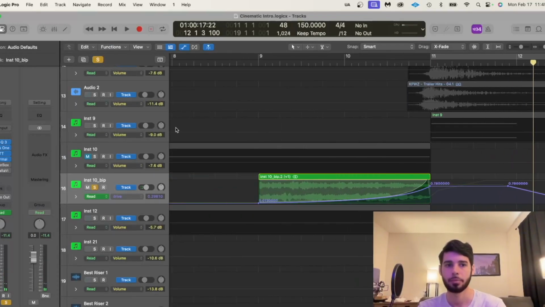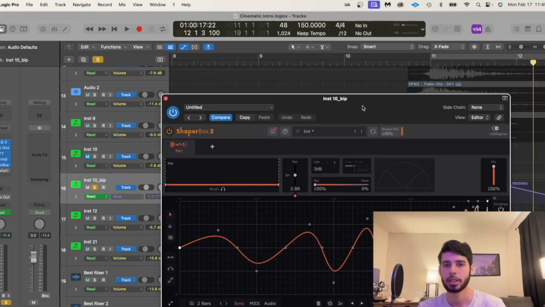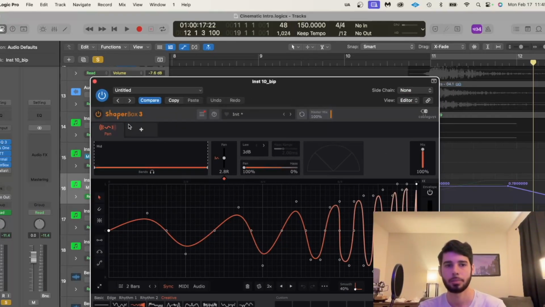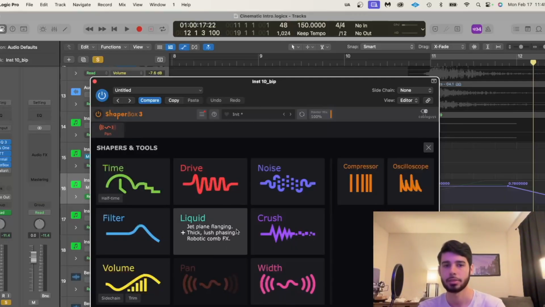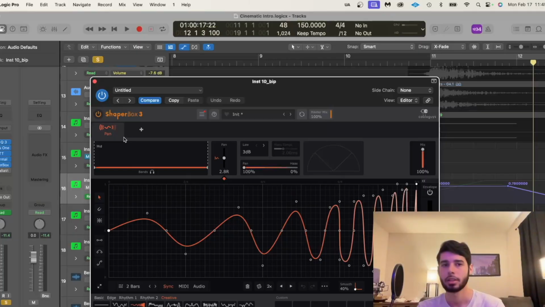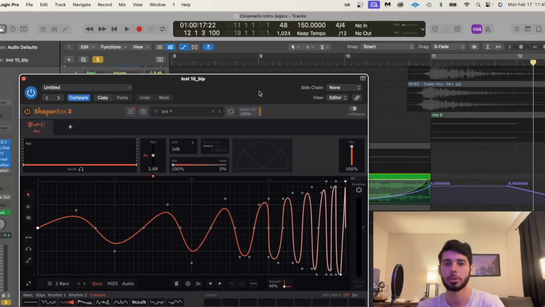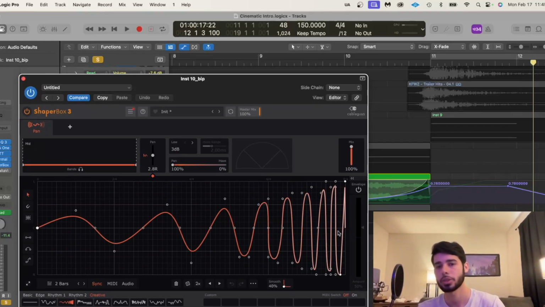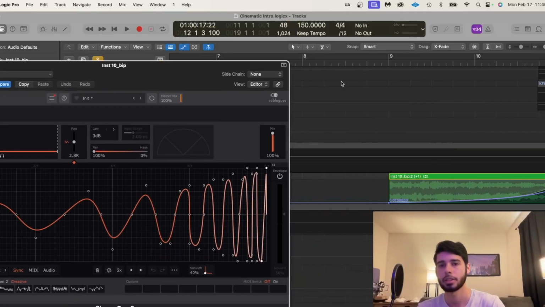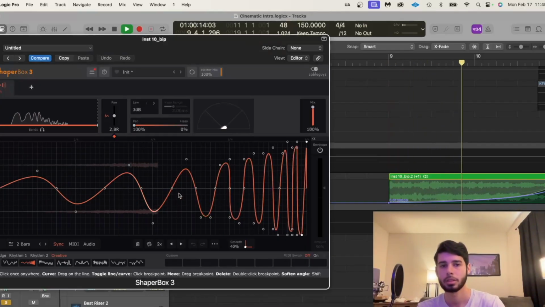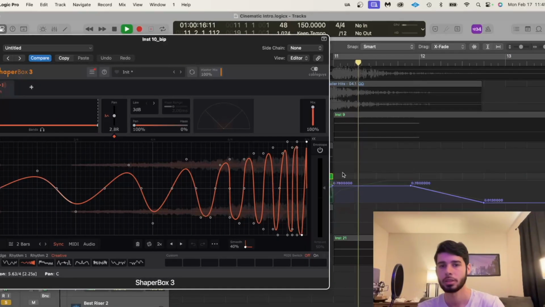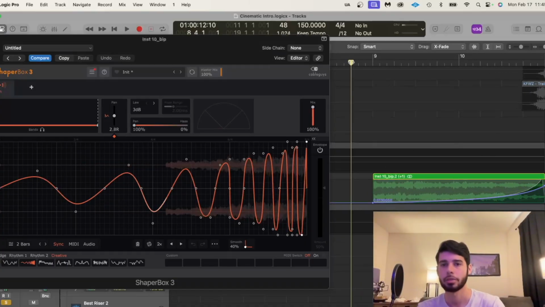So yeah, there's that. Then I threw on Shaperbox and I did this with the pan. Shaperbox is able to edit a lot of different things, but I took the pan and made it go left to right. It starts slowly going left to right, and then near the end it just goes crazy. So you can see it in context here. If you're wearing headphones, you can definitely tell. It's going left to right really quickly.